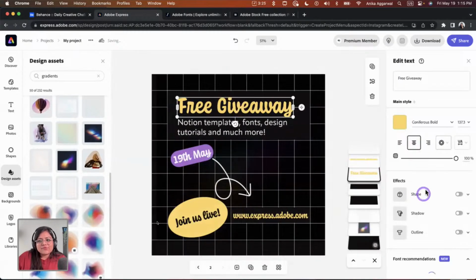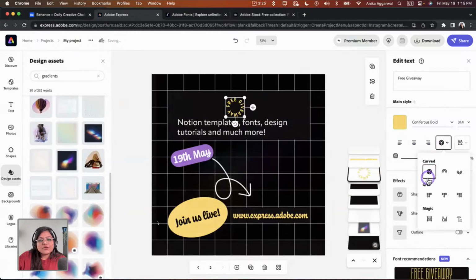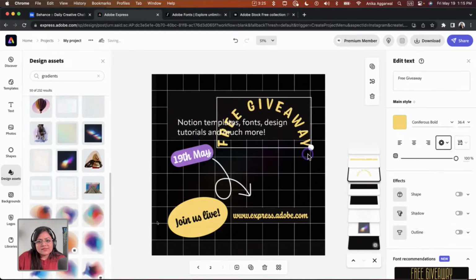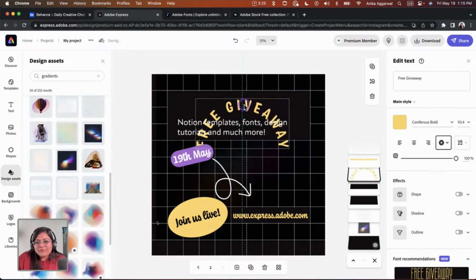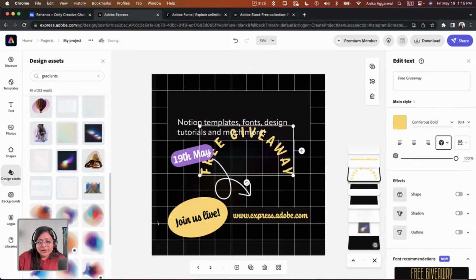So I have this text right here. I can go ahead, change it to curved. I can change it to a semicircle as well. I actually quite like this. So if this is something that's your vibe or that is on brand for you, maybe you can use something like this for your template.